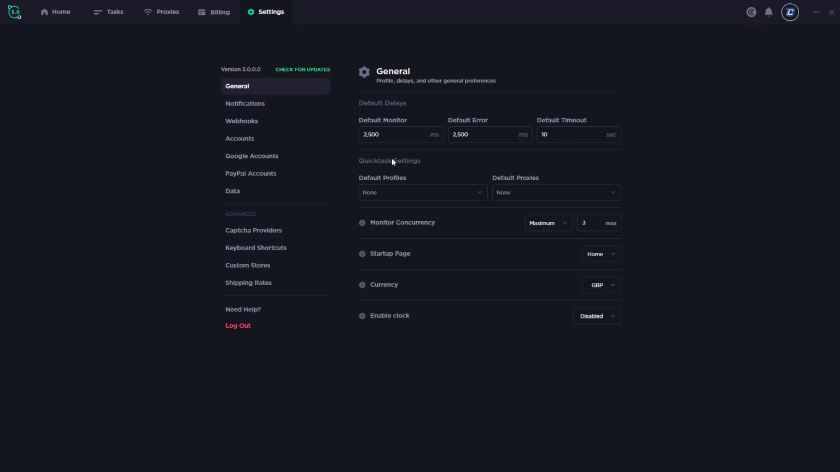Then for your quick task settings, you can select your default profiles. We don't have any profiles created at the moment, but this is what the process will look like. You'd select your default profiles, your default proxies, and the default proxies are in reference to your proxy groups, which can be made in the proxies page. We will do that in this video. I have one made at the moment, but we're going to delete that at that point and recreate a new one.